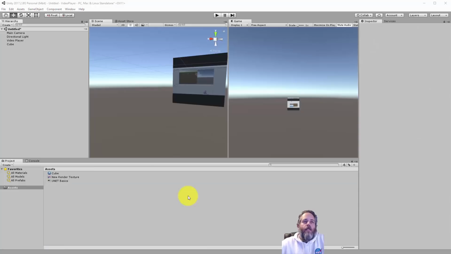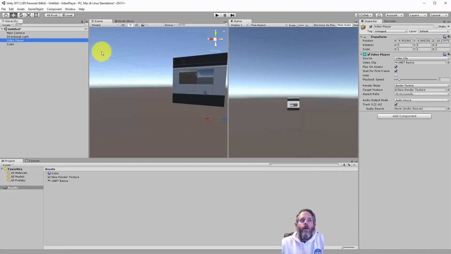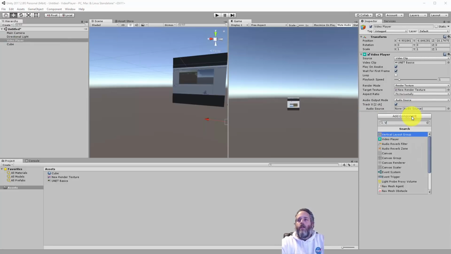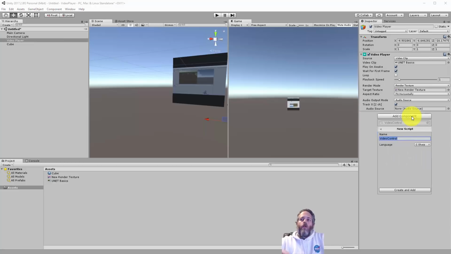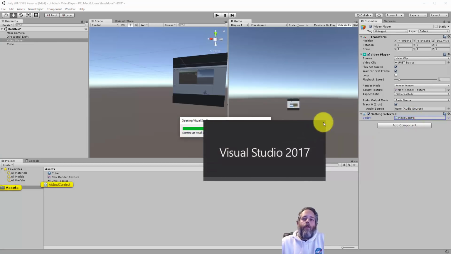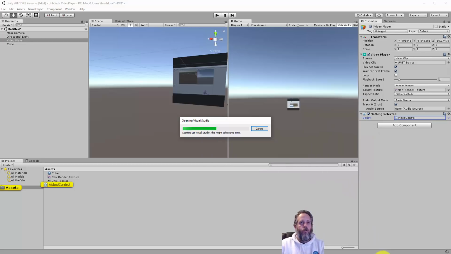Now the last thing I want to show is how you can interact with the video player through code. So we're just going to create a new script. I'm going to do it directly on the video player for now, just for simplicity. And we'll just call this VideoControl. Generate a new C# script, and we'll pop that up in Visual Studio. With this script, we can do a lot of things like control the current time, view the current time, modify playback speed, play, pause, all that fun stuff that you would normally do in a video player.